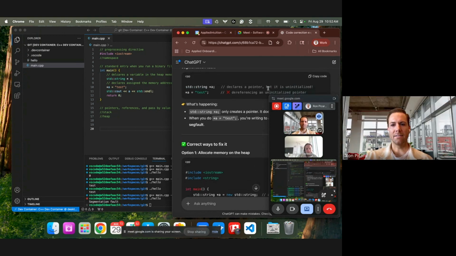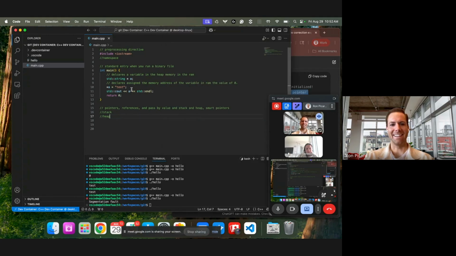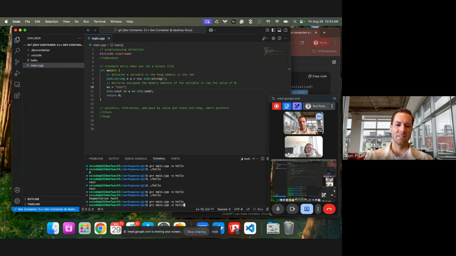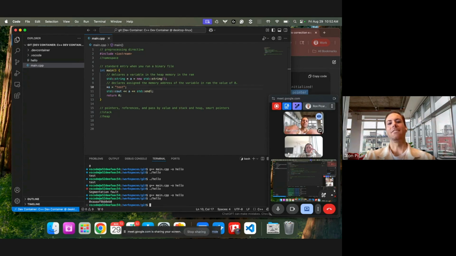I just declared the pointer, but this is uninitialized. Okay. Forgot my C++ for a second. So new std string. There. So dumb. I am so bad. There we go. Okay, voila, we got a memory address.